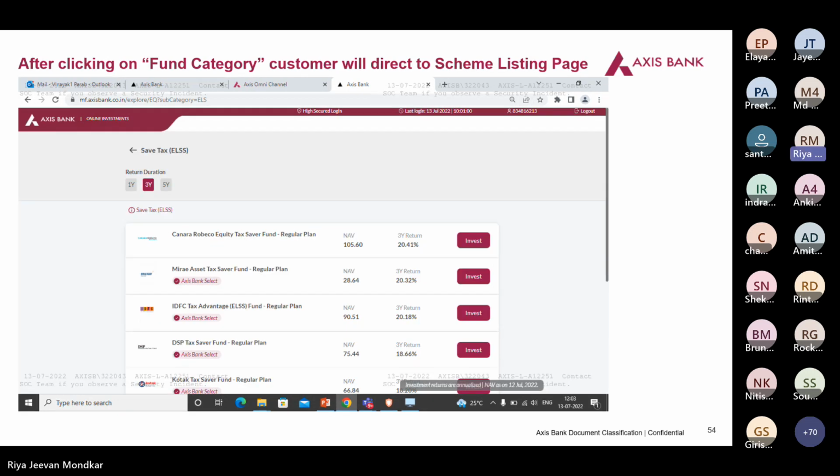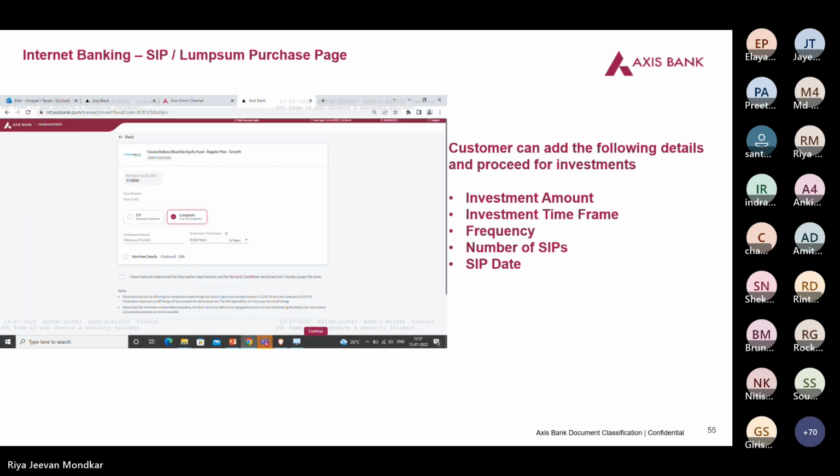Once he selects the scheme, he has an option to invest. There's a tab where he can click on invest. A client can do SIP, lump sum purchase, switch, STP, SWP, and redemption. All these are allowed through mobile banking and internet banking. All the specific details need to be mentioned by the client while placing the deal.